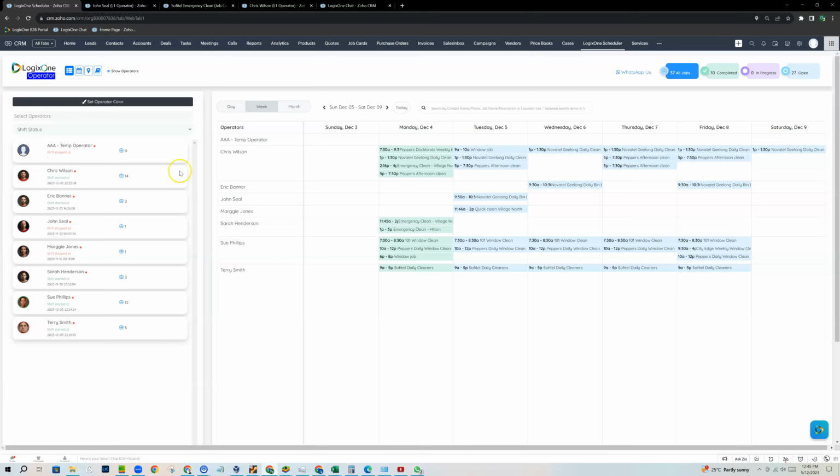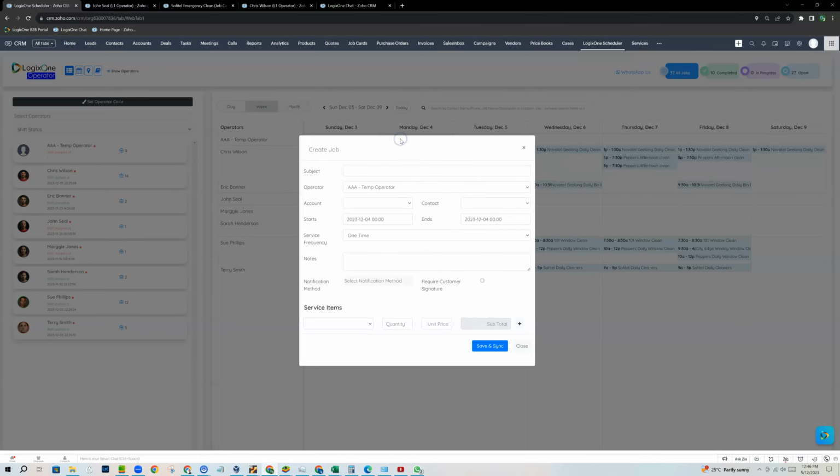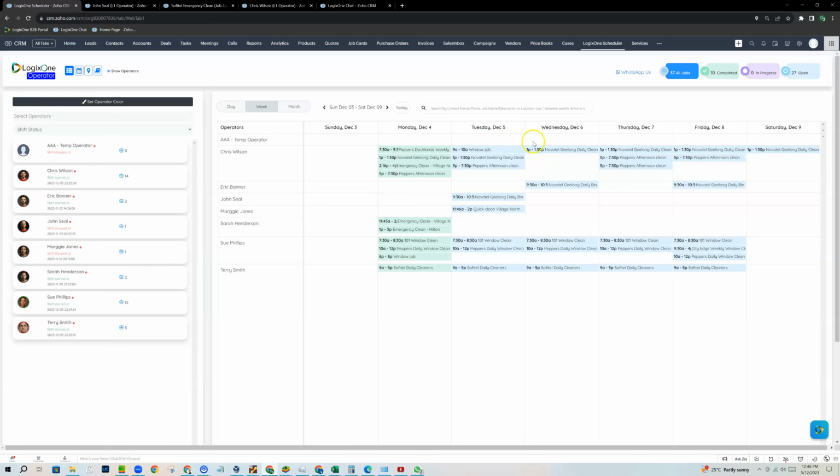What I can do is I can basically come to the LogixOne module inside Zoho CRM, and I can see here from my timeline view what my current operators have to work with. Now, what you can do is create a temporary operator. You could just create a temporary operator here and not really assign it to any physical operator, create that job here and then associate it, and later down the track when you actually want to give it to someone, you could do that. So let's do that as an example.